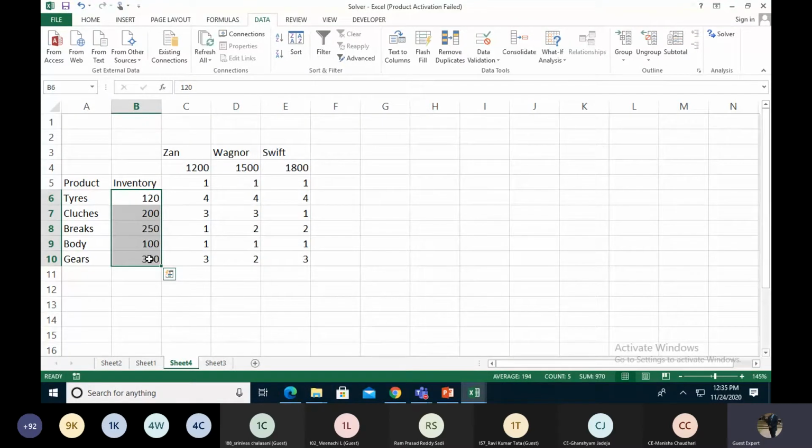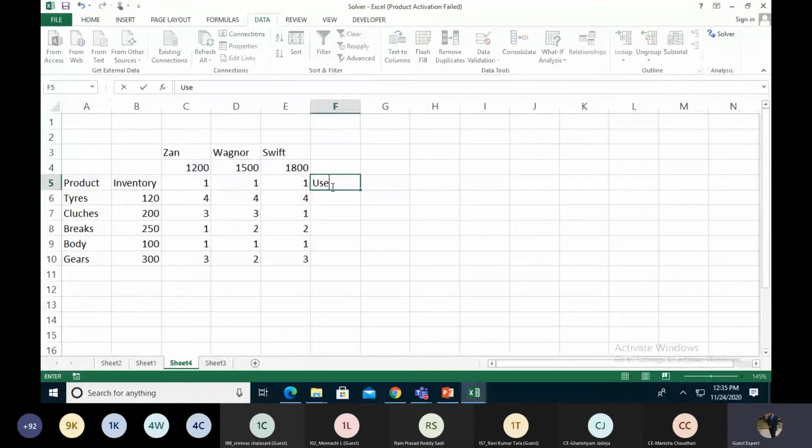This inventory I have. In the Wagon R, we also require 4 tires. They require also 3 clutches. They need 2 brakes, 1 body, and 2 gears. Even in the Swift Dzire, they also require 4 tires, 1 clutch, 2 brakes, 1 body, and 3 gears. So right now, how much inventory are we using? So we use it, and how do we create?